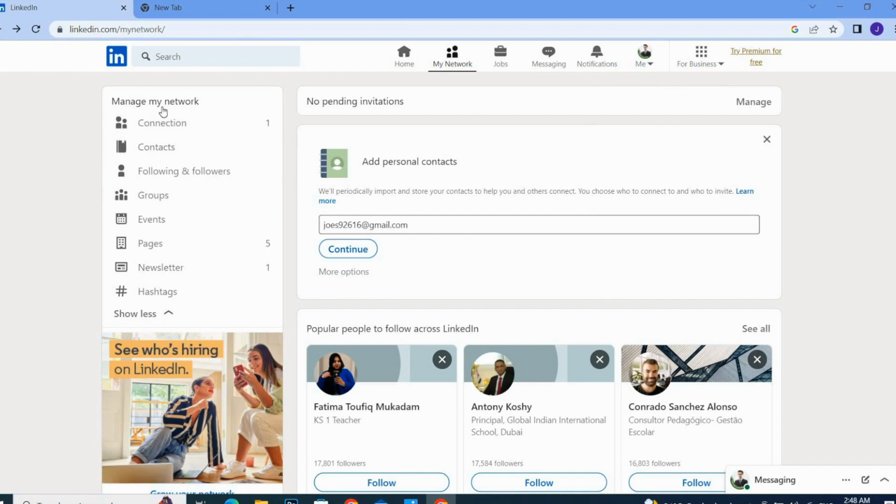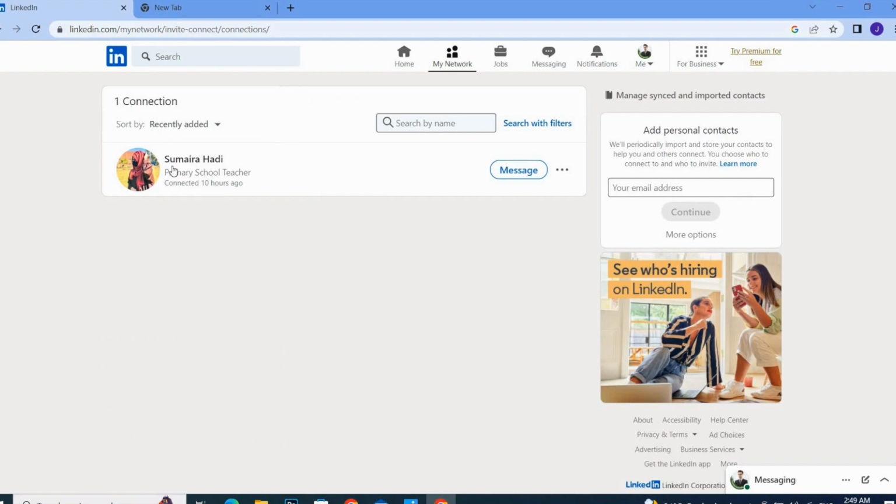And if you have connections, then look at the left side of the screen. Here you will see Manage My Network. In this bar you will see Connections. Just simply click on this Connections button, and here you will see all your connections, and you can send a message to anybody easily. So this person is connected to my account, and I can send her a message easily.